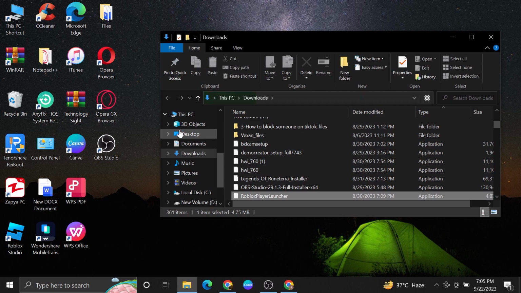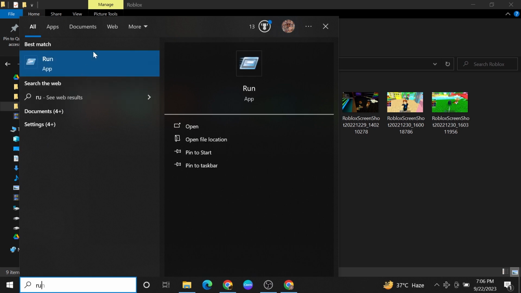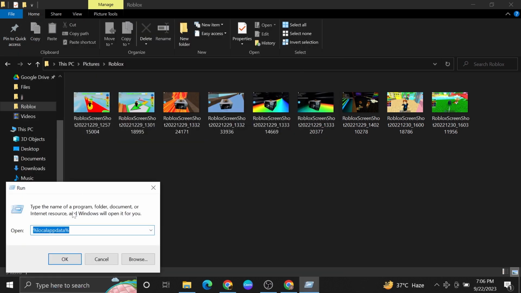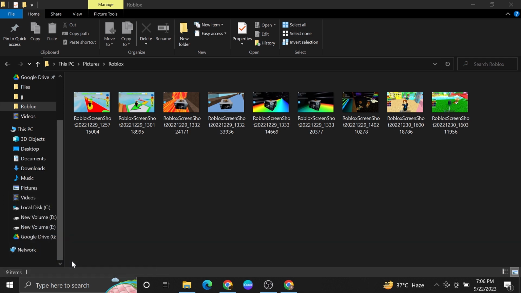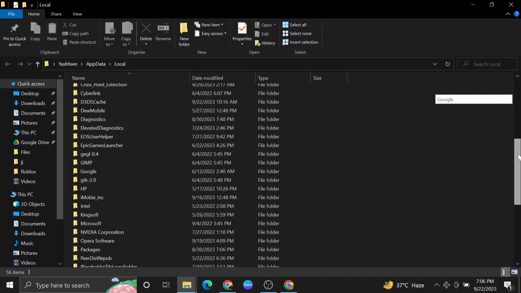Now, you need to find the location of the Roblox launcher, for which what we're going to do is tap on the Windows search bar and search for Run. Tap on Run and pass the command here as %localappdata%, then click on OK. After that, it will take you to the Roblox file location.